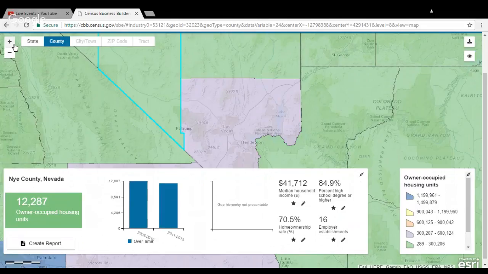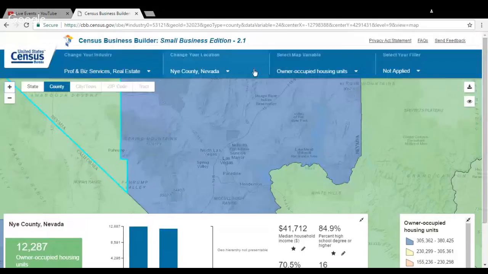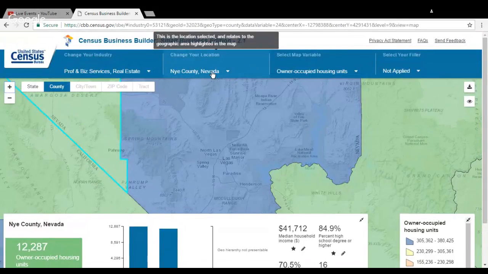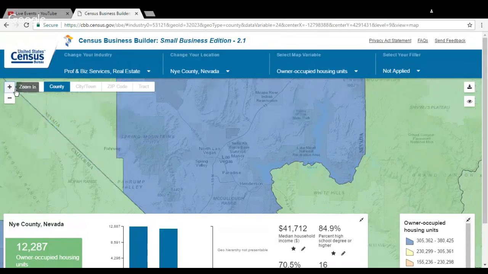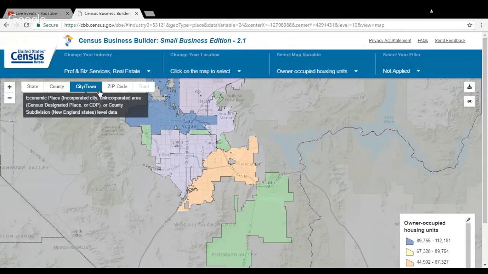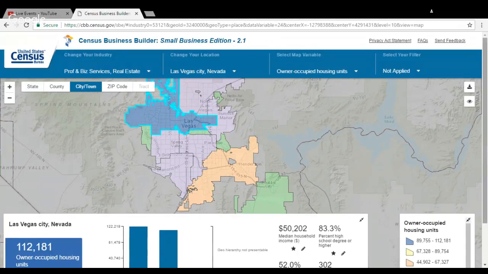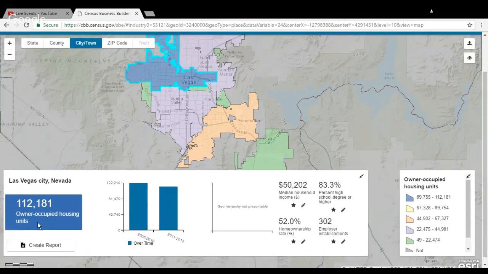And so here I can zoom in. A couple ways you can do it. You can zoom in, or you can simply go right back up to your geography and select or type in another geography. Once you zoom in, you're now going to see the option for city and town and zip code are now highlighted. That's fantastic. Right. So now I can click on city and town. Now my map has changed. And if I click on that particular geography for Las Vegas, I've got all the data provided there. So owner occupied housing units, change over time.